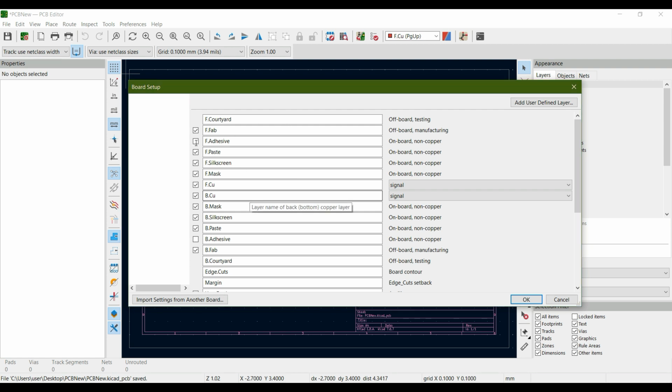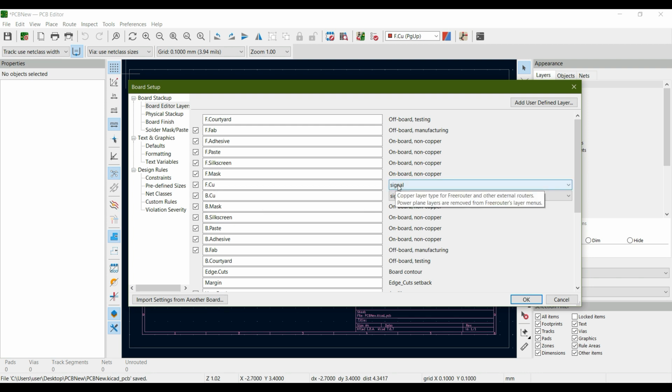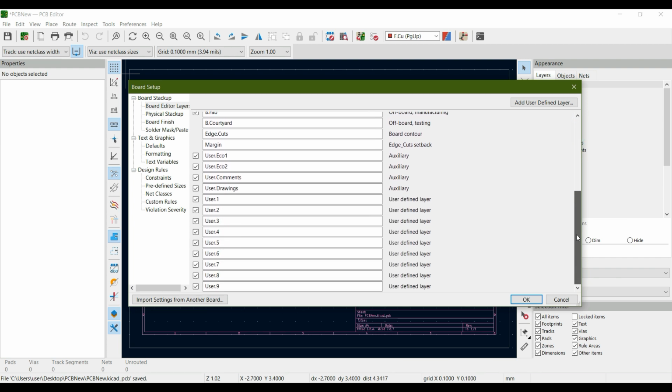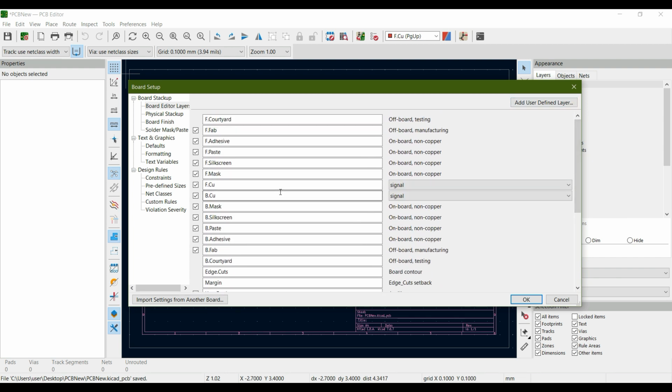So let's again tick this checkbox so that we can add these layers. The next thing is there are two copper layers, front copper and back copper layer. You can set them as either a signal layer, power plane, mixed or jumper layer. You can specify any of these four. Similarly, you can do this with the bottom copper layer. So in this way you can add and remove your designated layer.